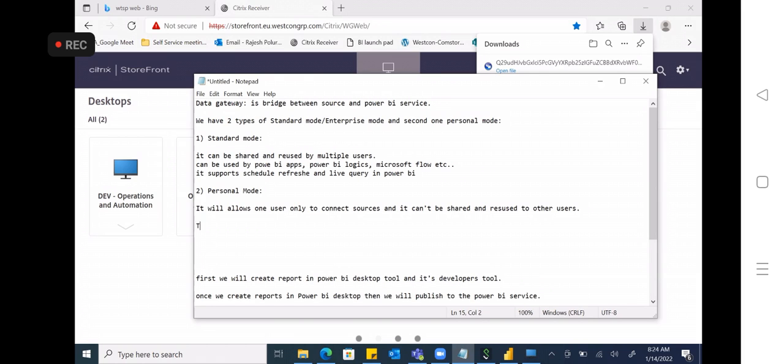Okay, this gateway can only be used in Power BI. So you cannot use it in Power Apps, Power Automate logic, and Microsoft Flows. Other services you cannot use it with. So it is only used in Power BI. That means you can use it only for your personal purpose.